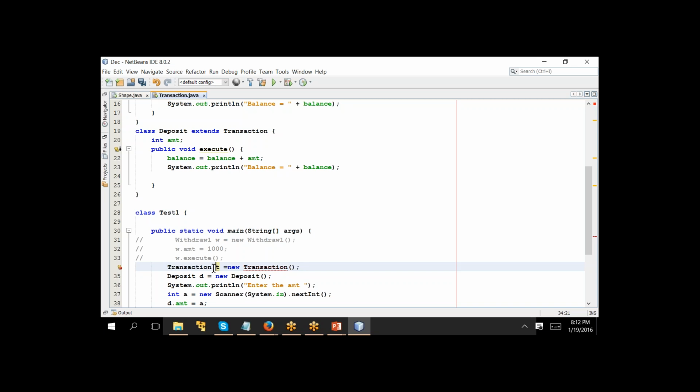Is it a deposit or a withdrawal, or something other in specific? Can you specify what type of transaction we want to do on line number 34? Kira, can you say what type of transaction we want to perform when we are creating an object of transaction, Transaction T is equal to new Transaction?